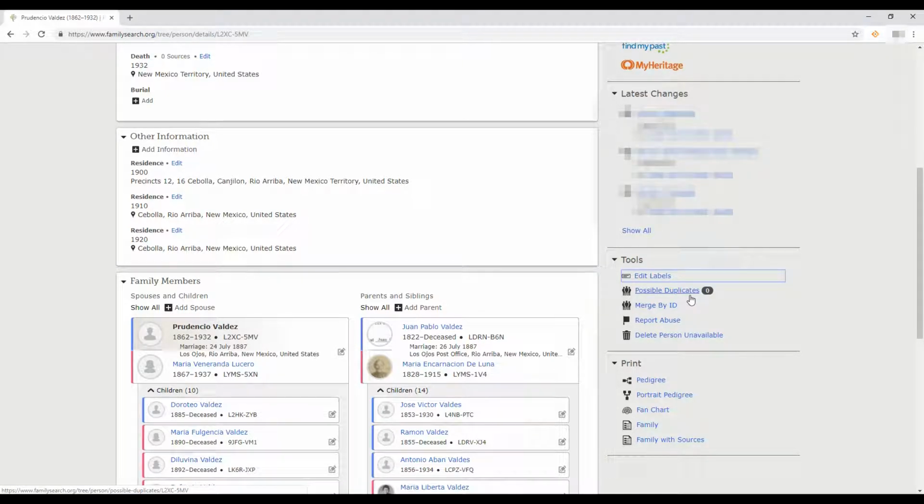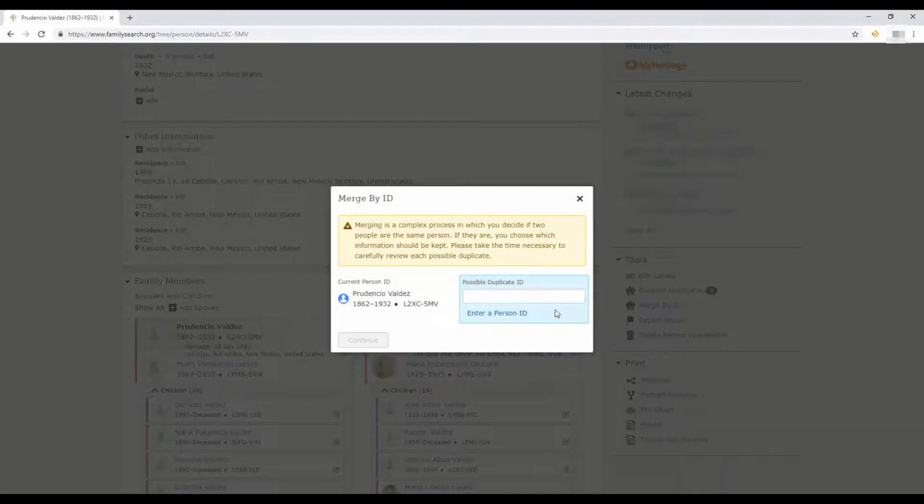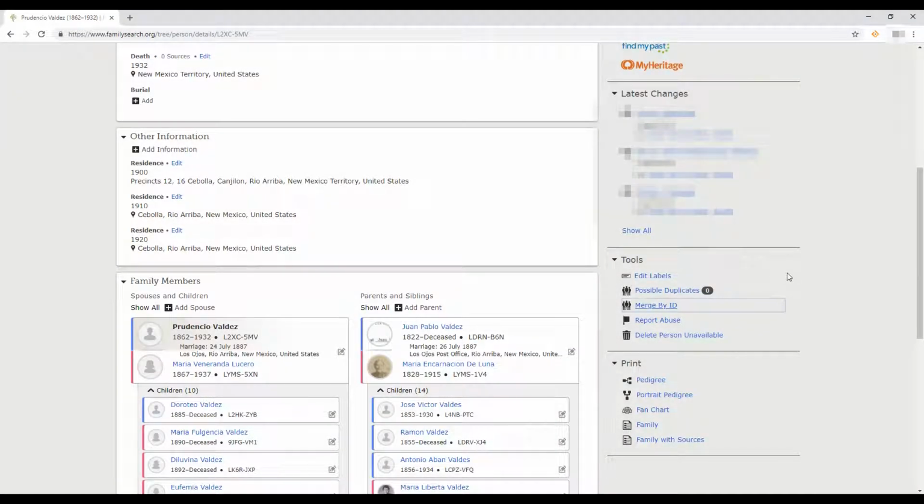Possible duplicates is still the same, but now we have a new section that has merge by ID. So instead of going through possible duplicates and then going through merge by ID section, there's now just a quick way to merge by ID right here. You just click on it, it brings up the pop-up box to merge with IDs. If you guys want to know how to merge possible duplicates, I will leave a link to that video in the description box below.